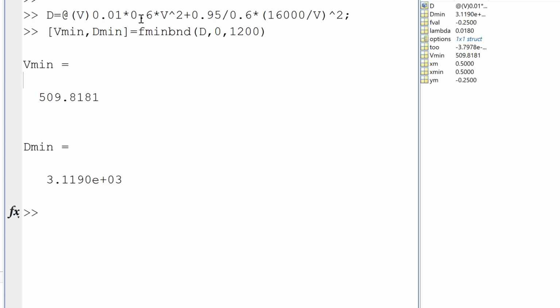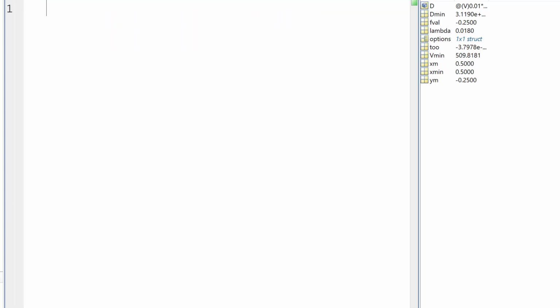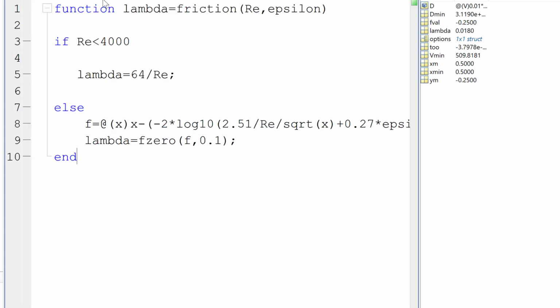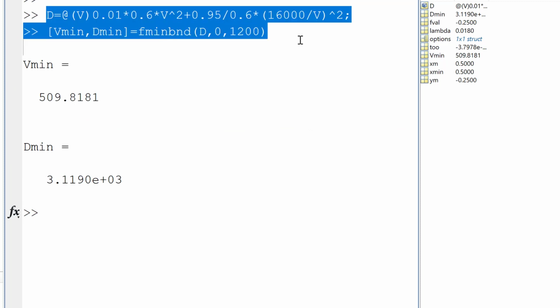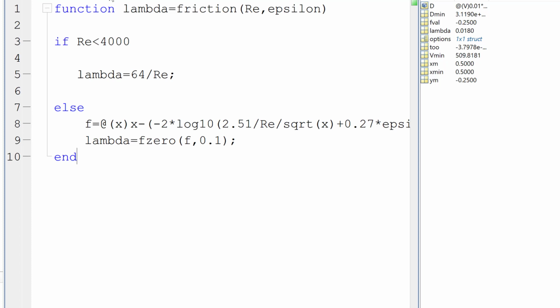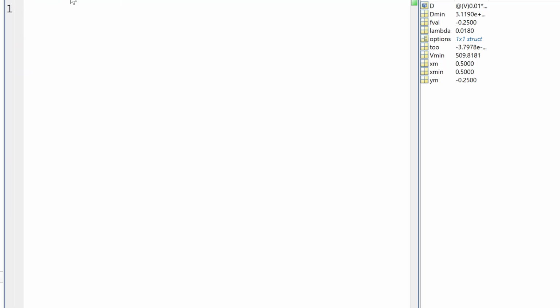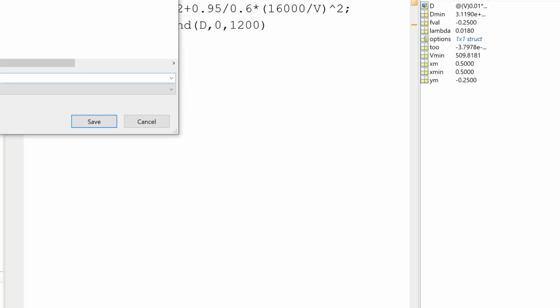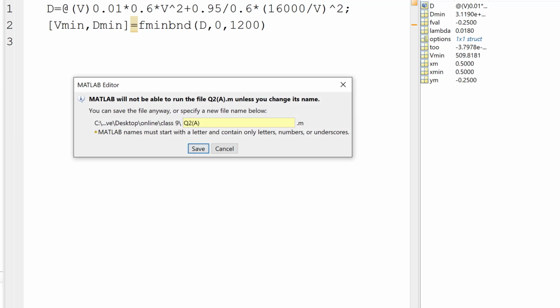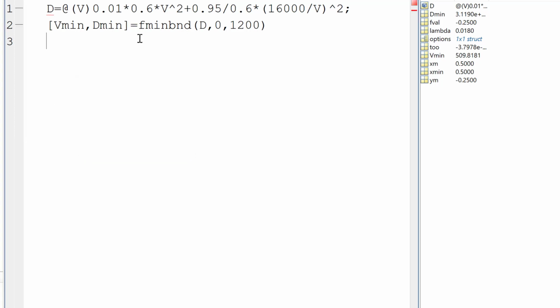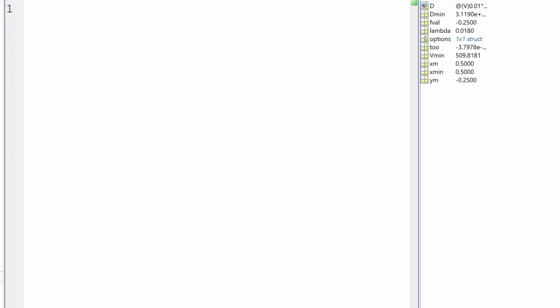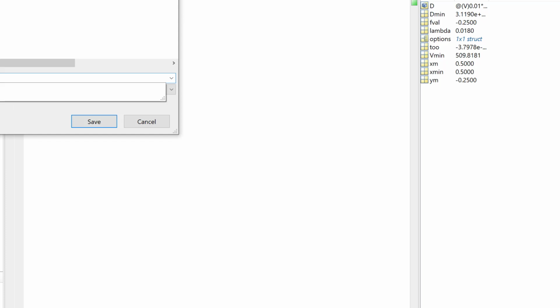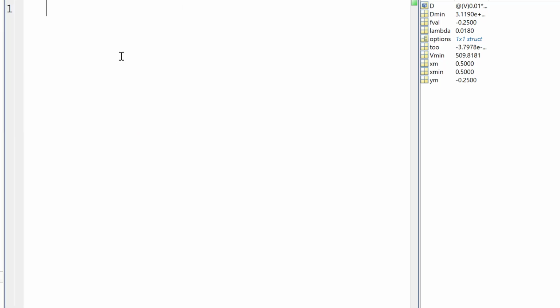So let me save it in a file. These two lines will be problem A. So let me save this as question 2A, and then this one as question 2B.